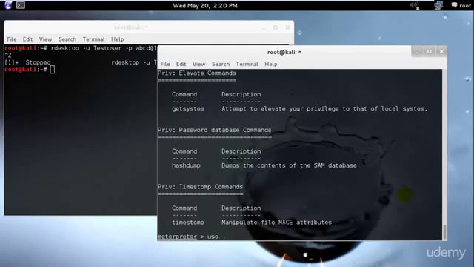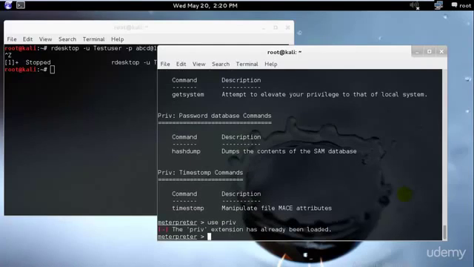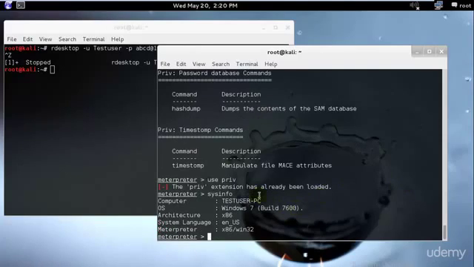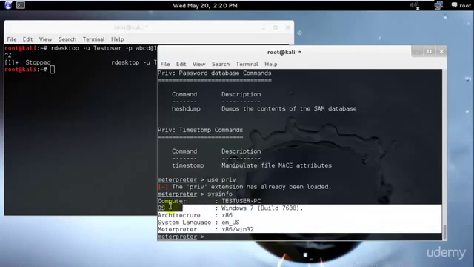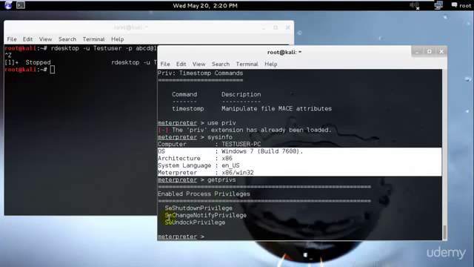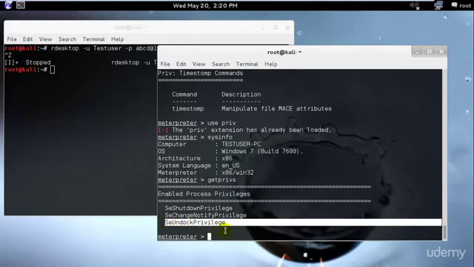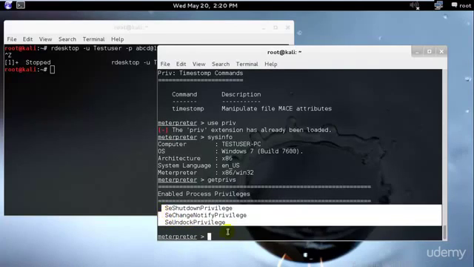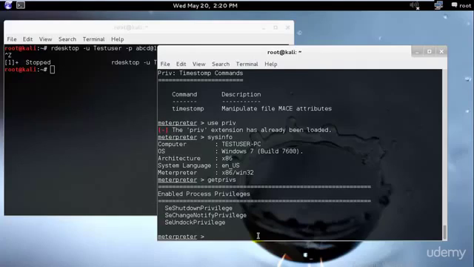I'll just type use priv, and as you can see, the privilege extension is already loaded. That means I have the privileges, but only for the administrator. Now I want it for the system, so I'll type sysinfo and see what is there. The privilege access is for the test user, that is the administrator, on Windows 7. If I type getprivs over here, you can see that I have the shutdown, change notification, and undock privileges. That means I'm not just the test user, I am the administrator as well. But now we want to go beyond this and gain more access.